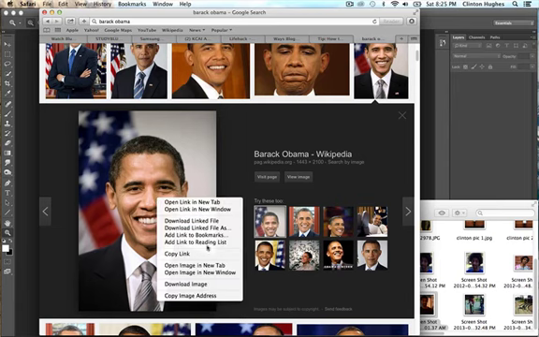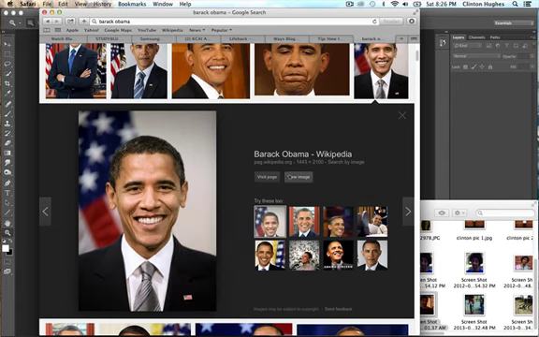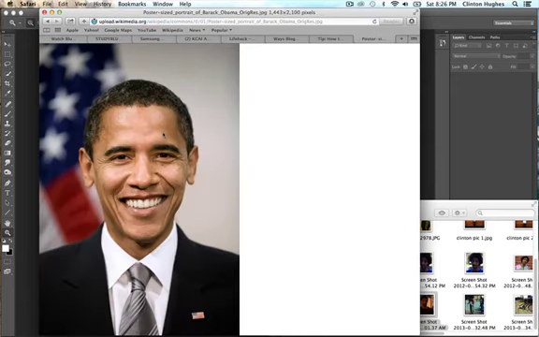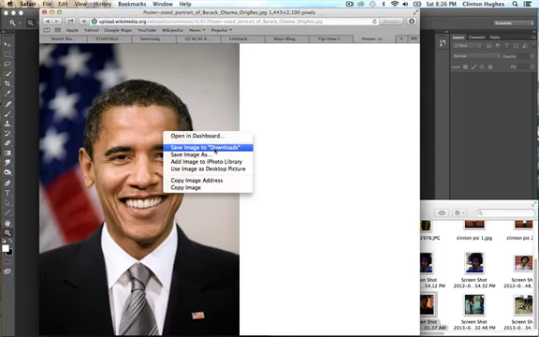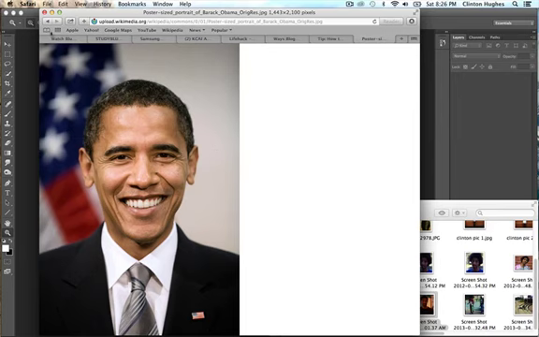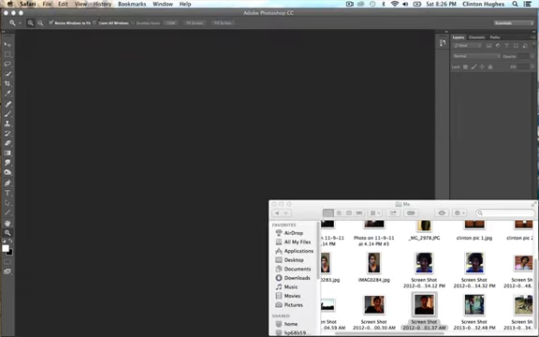Let's go ahead and save that. Here, let's get the full size image and then save it. Save it to downloads. Okay, so now I have my photo of Barack Obama.